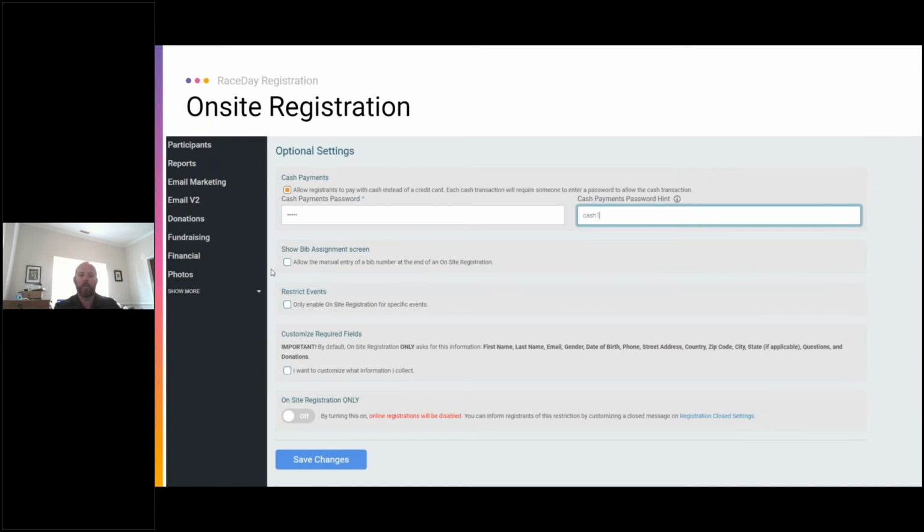So you can allow manual entry at this point. You can restrict registration for specific events. Like if you don't want to allow people to register for the virtual event that you have set up, only the in-person events, you can select that. You can also customize required fields. So you can limit, and it shows you what it normally asks. So you can limit what those people are being asked or require them to answer other things.